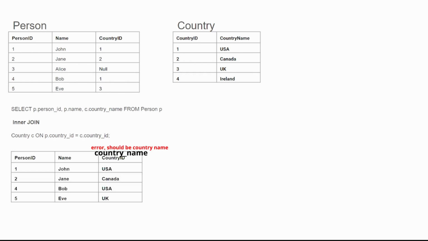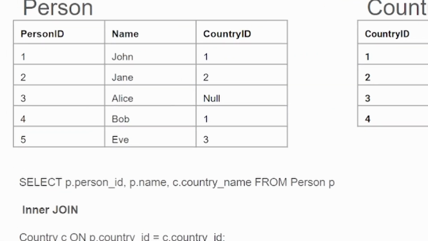And when you do your inner join here, you can see rows without a match in either table are excluded. So Alice is excluded. This is because in the person table, Alice doesn't have a country ID associated with her, and everyone else does, so she doesn't show up here.